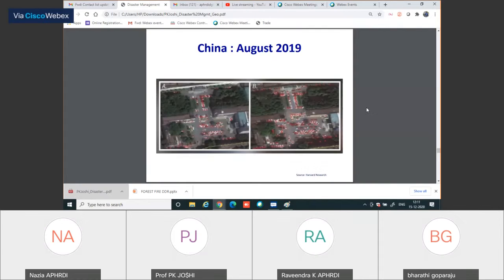So this is one study which has come from Harvard. What they have done in China, they have monitored all the hospitals in the entire year of 2019. And then from their secondary sources, they have taken the health reports. And what they found, somewhere in August only, many people started visiting hospitals. Such kind of monitoring is done.